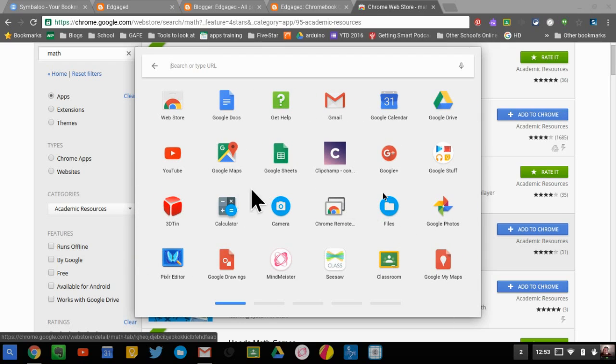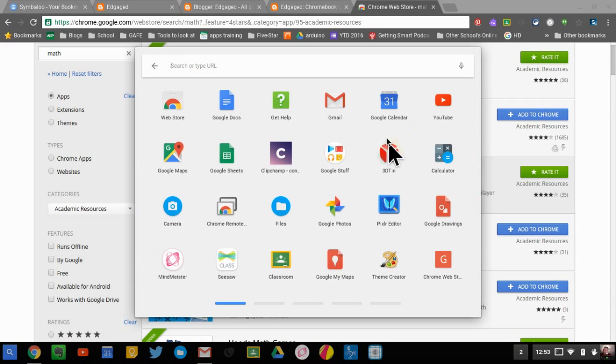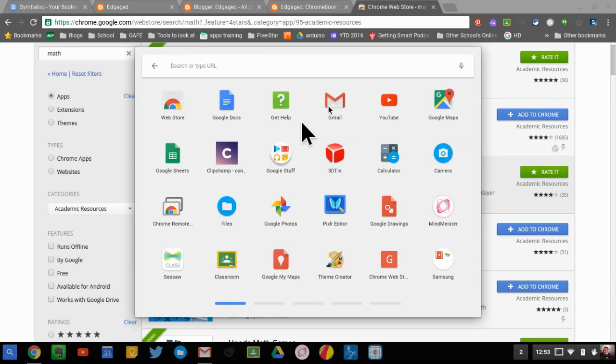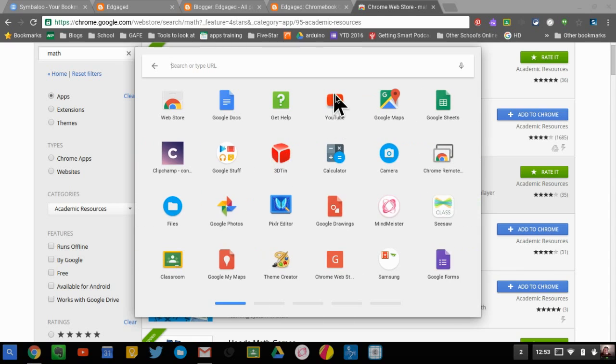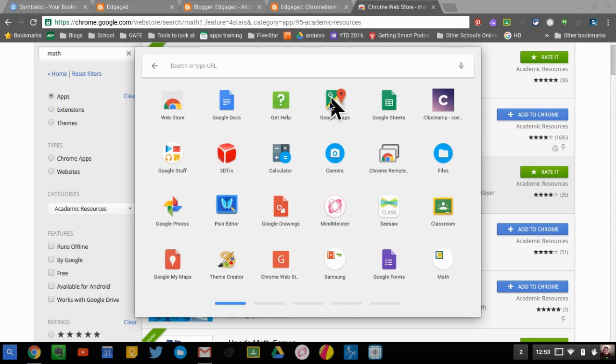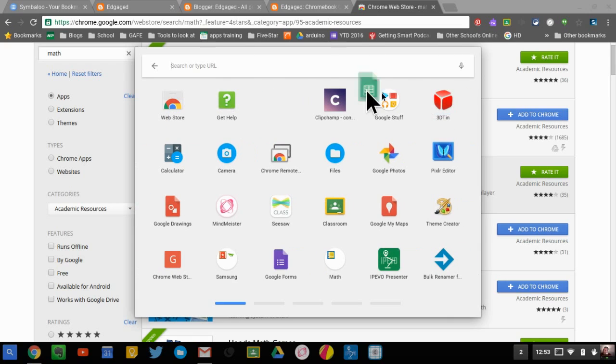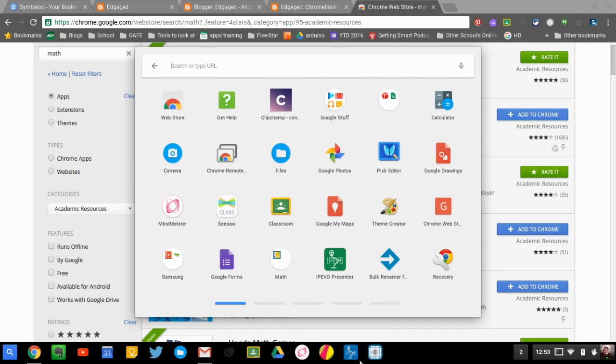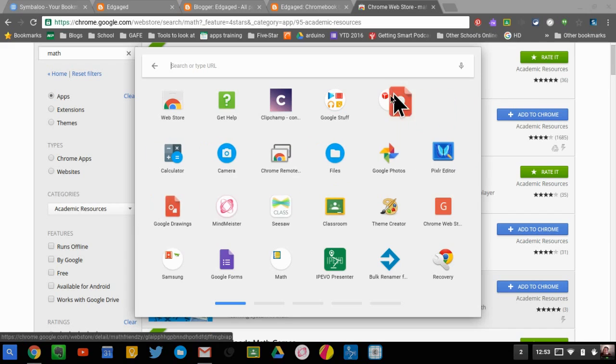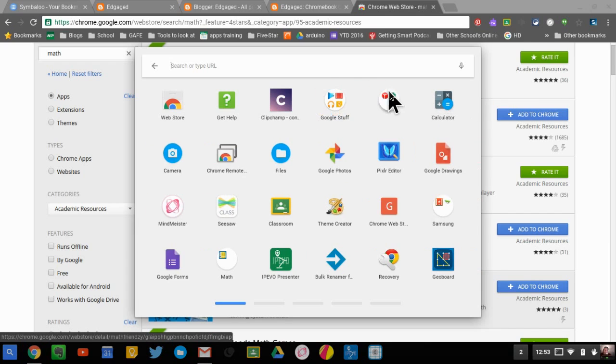And where'd my folder go? Oh, it's over here now. I'm going to grab all my Google stuff and stick it all in one folder just for fun. So that way you can kind of see how this process works. Put Google Docs in there, Sheets, and whatnot. Now, I put Sheets in the wrong one.